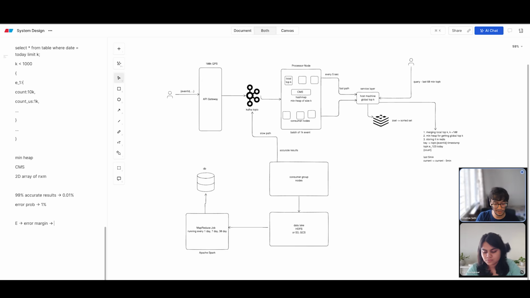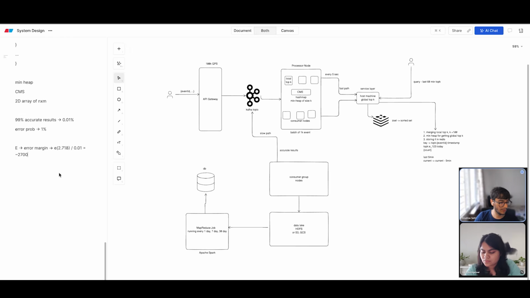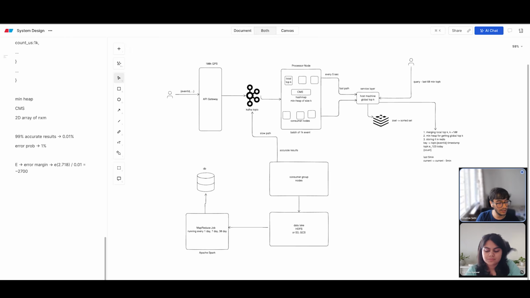And this is, if I remember correctly, calculated as the Euler number divided by the accuracy you want, which is 0.01. That gives you something near 2700, which I consider at the initial phase, because it's a very common number when we design this kind of problem. The other is a probability number, like how confident we are that the results will stay 99% accurate.